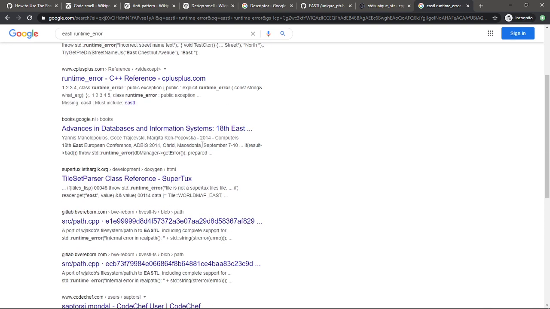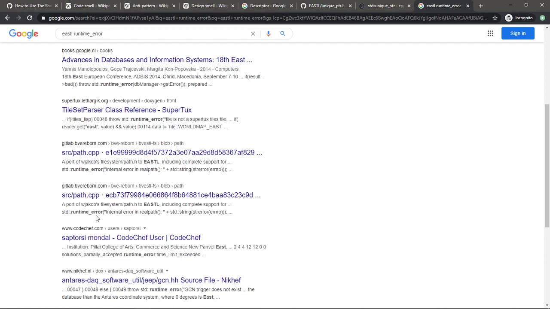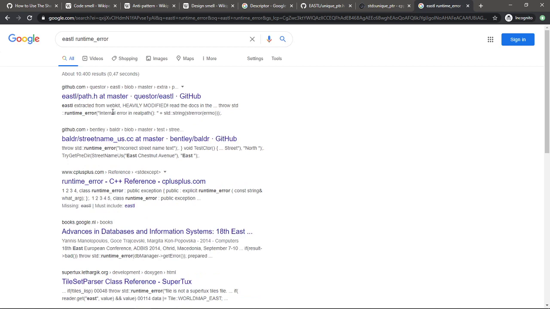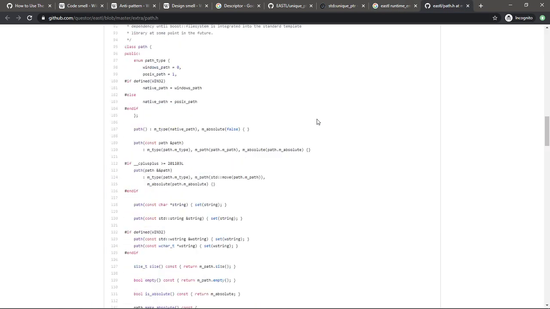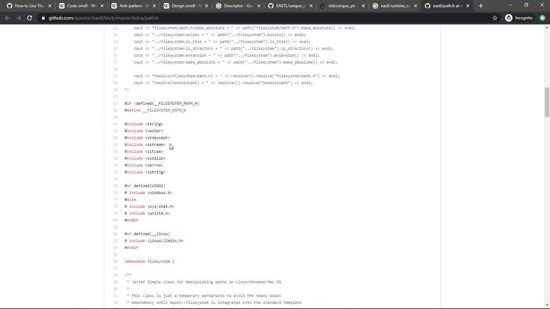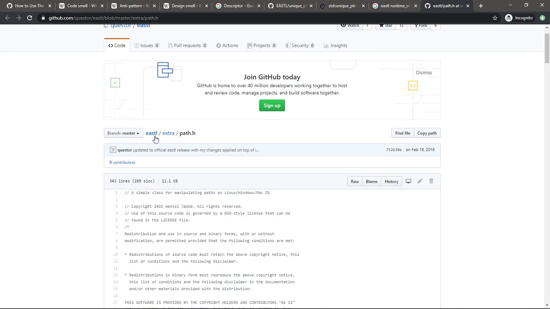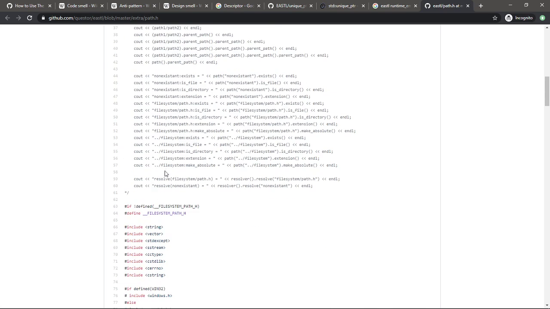Are they themselves using runtime error from S2? Because that is what I'm seeing here. This seems to be part of their code, and they're throwing a runtime error. So does that mean I have to use runtime error from S2? It is part of the STL code. Extra path.h.